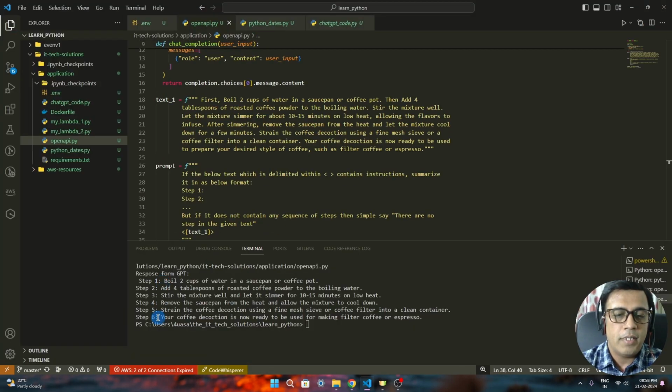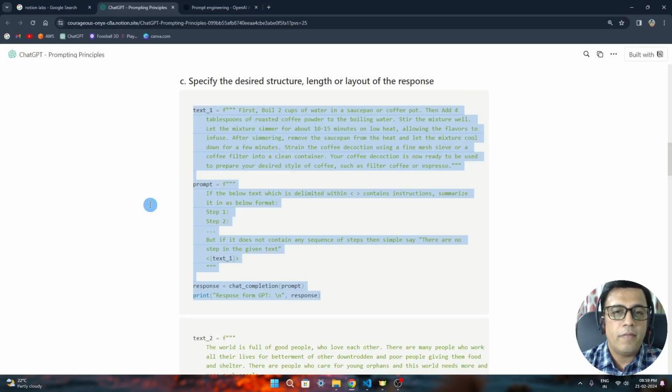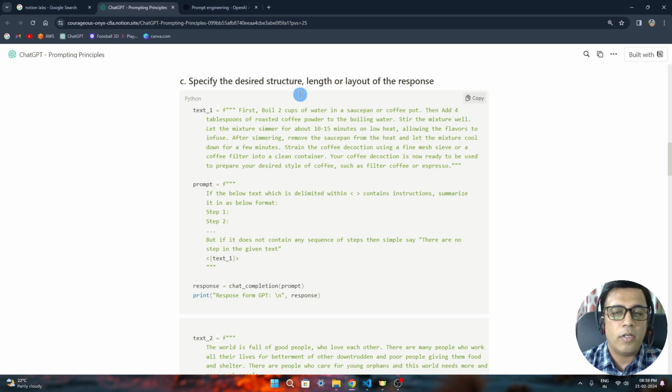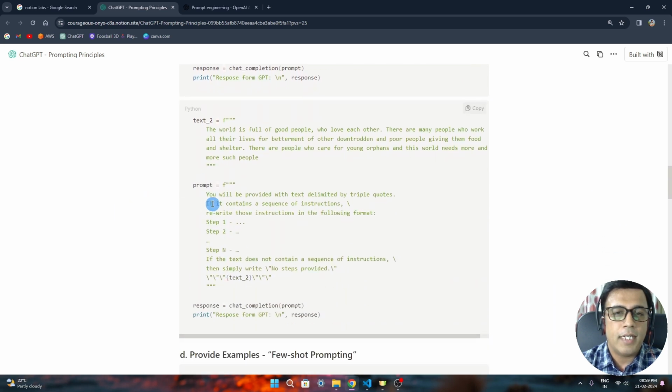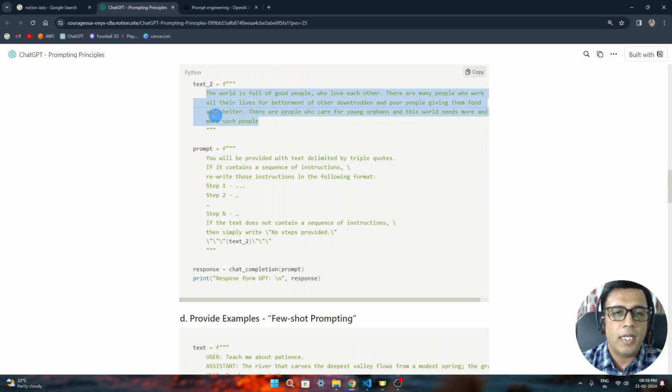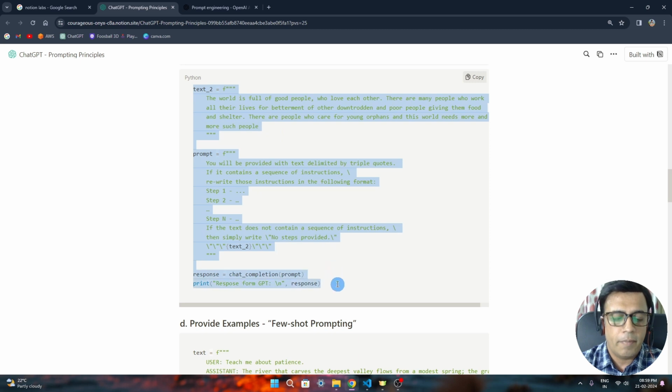It has given me 6 steps, starting from boiling 2 cups of water, adding 4 tablespoons, and all of these things. This is a very clear instruction. It has transformed this one paragraph into bullet points, or steps. This way we can define the layout or the length of the response that it will be giving. Now the second text I am giving does not contain any instructions. It is a simple plain paragraph, some random paragraph.